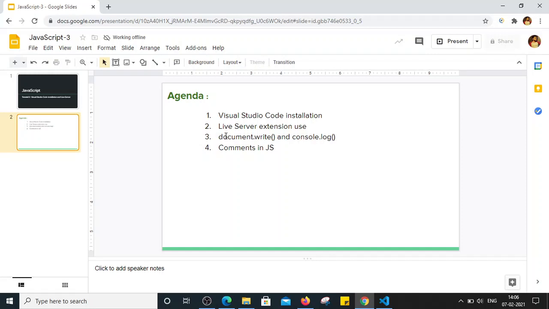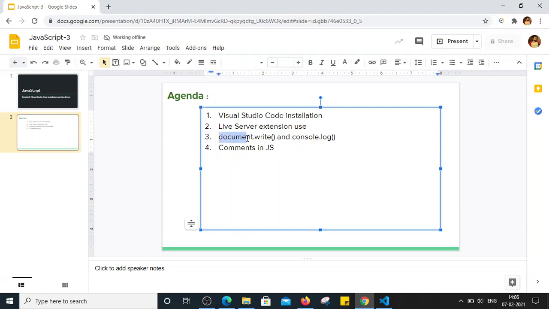Similarly, we have seen the document.write and console.log methods. The document.write method prints the content on our web page, and console.log prints the content on the console window of the web browser. Similarly, we have also seen single line and multiple line comments in JavaScript.